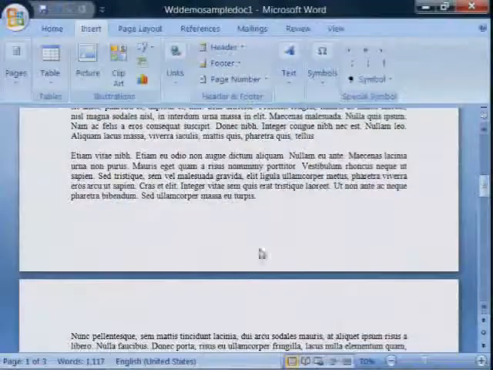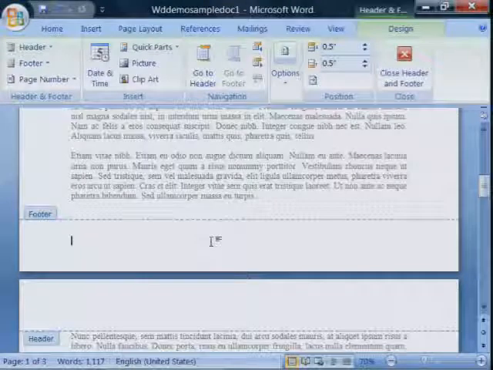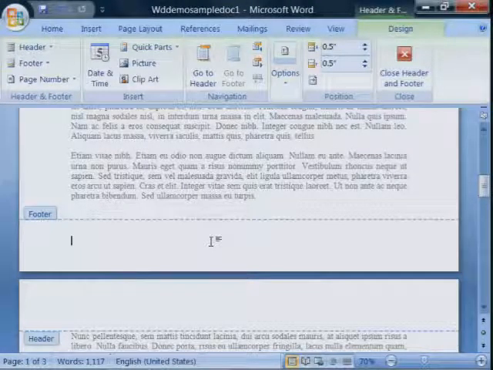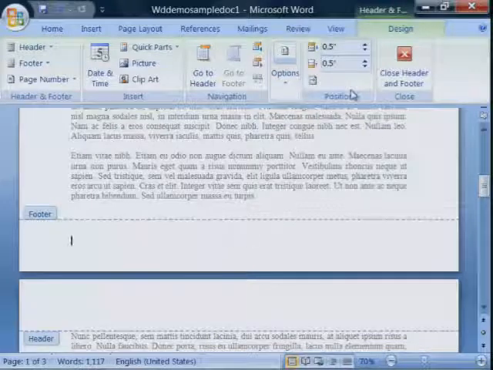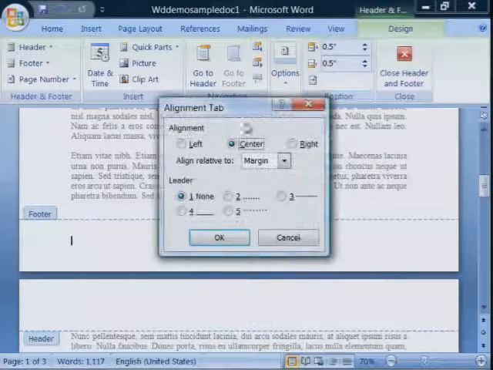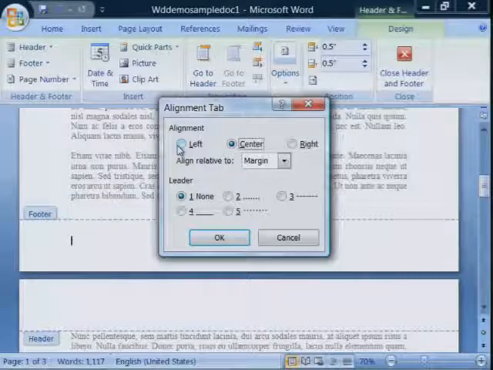Okay. Now, I want to create a footer that has both X of Y numbering and also includes a file name. I want to add the file name flush left. I'll start by double-clicking in the footer to open it, and then using the Alignment tab in the Position group to position the file name at the left.